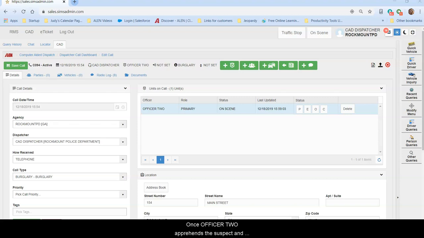Once Officer 2 apprehends the suspect and updates his status with dispatch, the dispatcher can complete the officer's status in the call and then complete the call itself. Marking the officer complete is a simple status update. Once the primary officer is in a completed status, the call is considered complete.